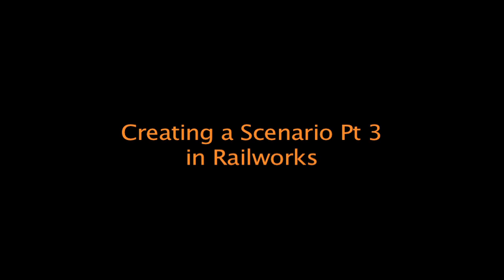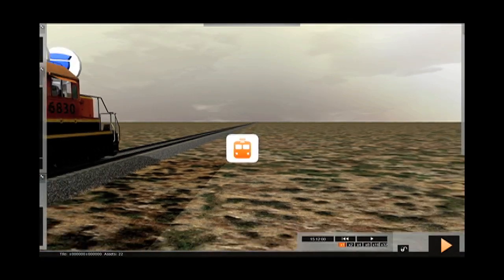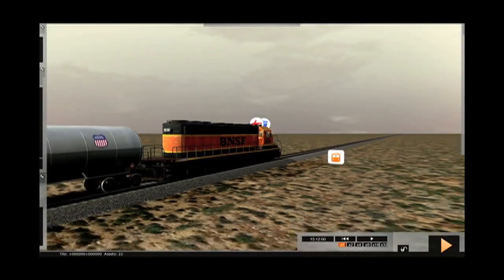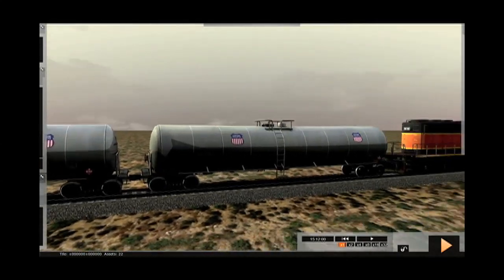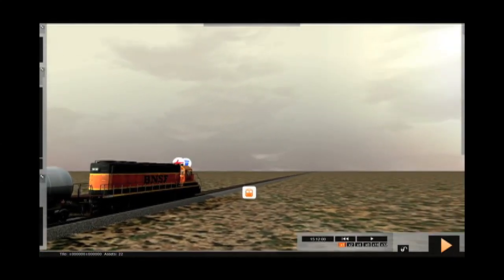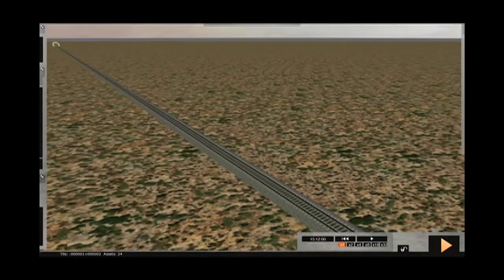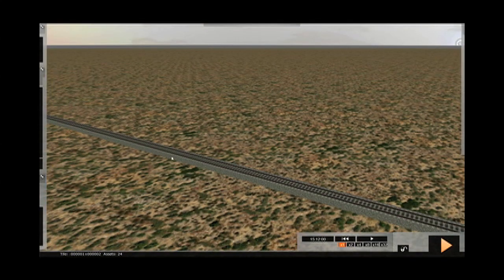In part 2 of this scenario development, we created a perfectly usable simple scenario. Now we're going to add 2 additional trains which will be run by the computer. These are called AI trains for artificial intelligence. We're going to place our first train at the north end of this simple route. We've been through this process before, so I'll let you watch.